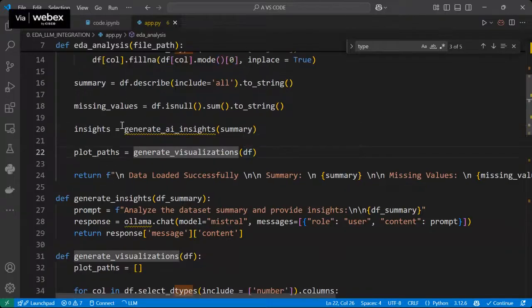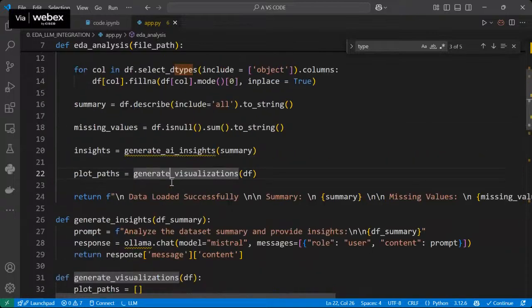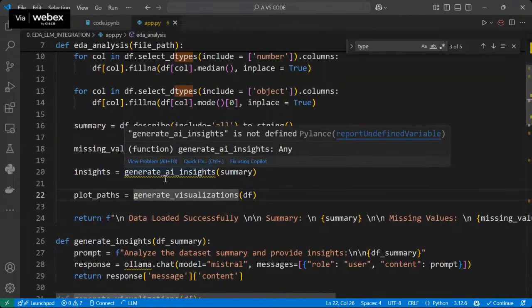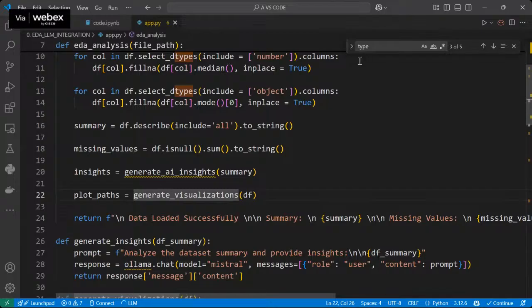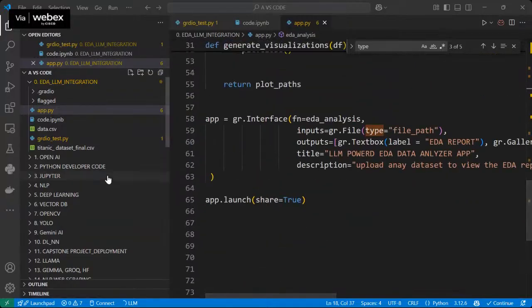Okay. Summary we done. Missing value. Insights. Function's name is incorrect. Generate insights. Which one I define here? Okay. No, when it will work. No, wait. Just wait. At line number 59. The file path is right. Okay, just got it now. So I found the issue.